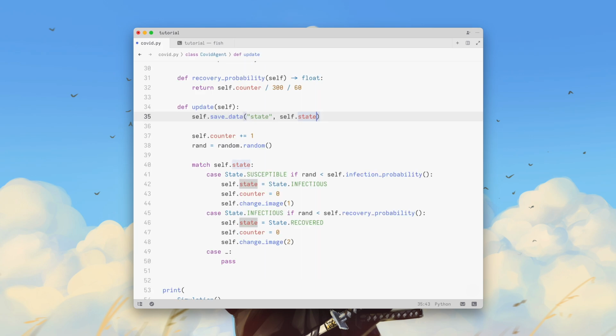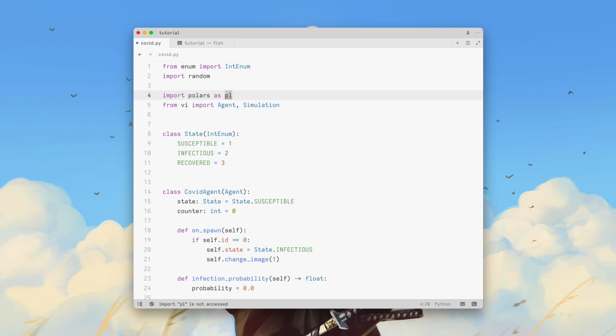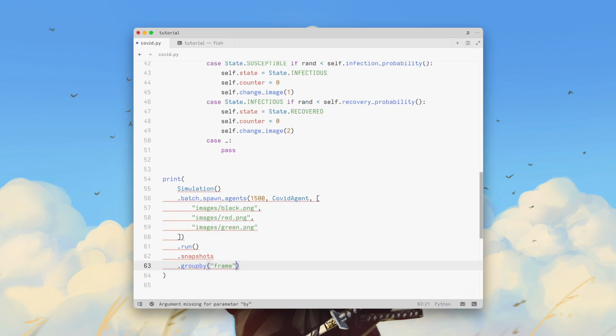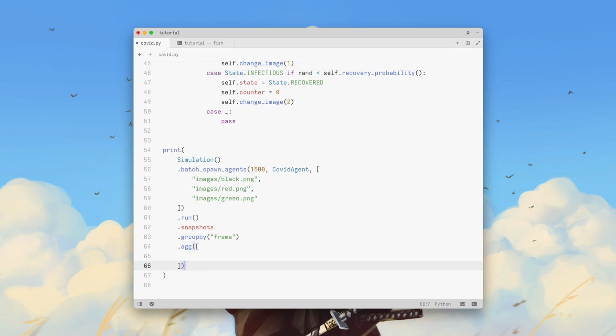To do so, we first import polars, the data frame library that Violet is built on. Next, we want to group our data by the frame column. Combined with the aggregate function, this will allow us to perform all kinds of aggregations, enabling us to merge the data of all agents at each point in time. To count the number of agents in the susceptible state, we write a polars expression.